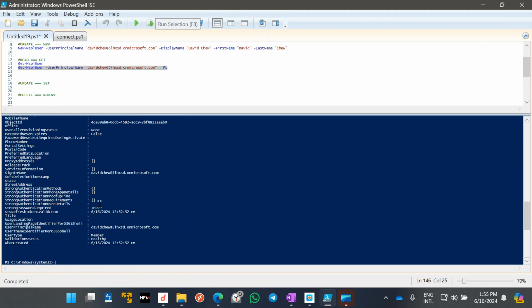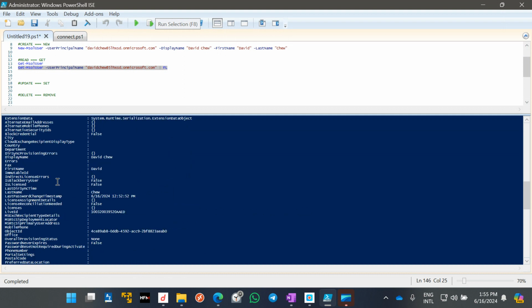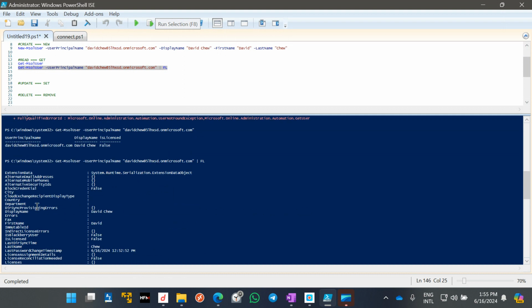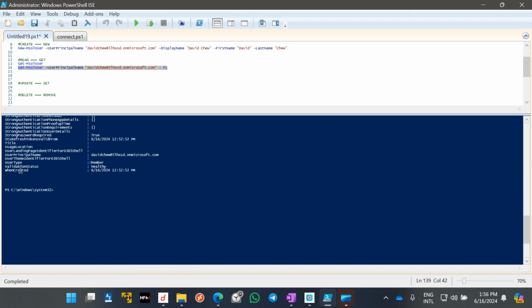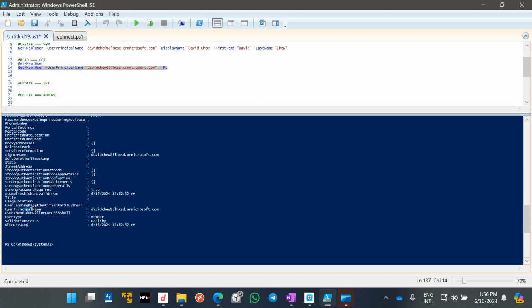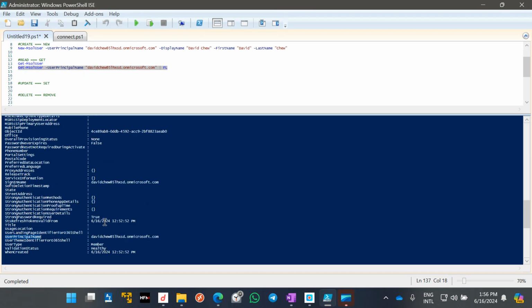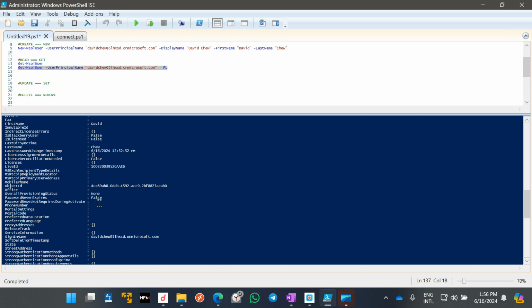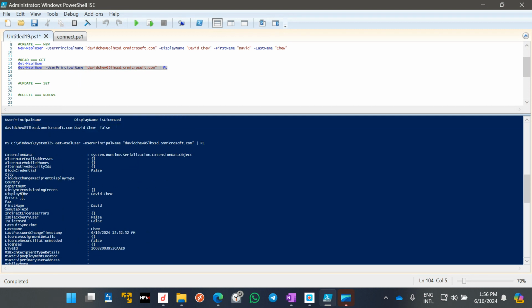Let's run this. So we can see everything about David Chu is listed, right? The display name, the when created, the user principal name that we did earlier, right? Then a list of other things. You can see office, object ID, mobile phone, which is empty. All of these are empty at the moment because we did not set them up. We only set up the display name, David Chu, the first name, the last name and the rest.